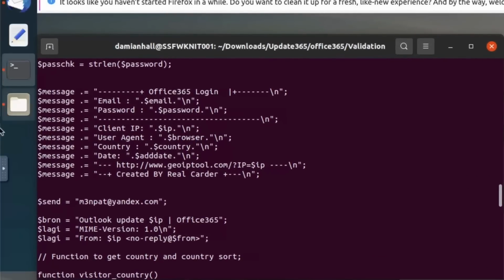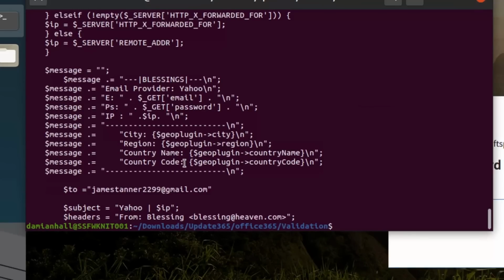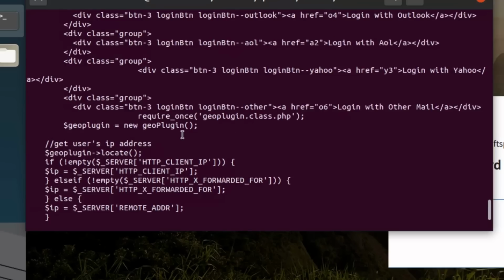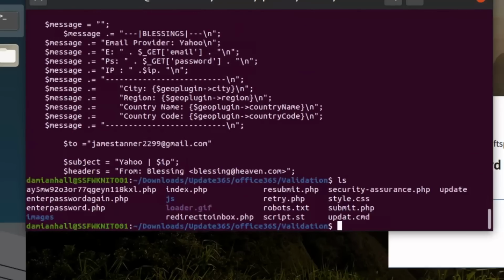So let's see if I can go find something that is @gmail in here. Oh, there it is. Okay, so this is actually inside of the update or updat. Instead of doing this, let me just ls real quick.